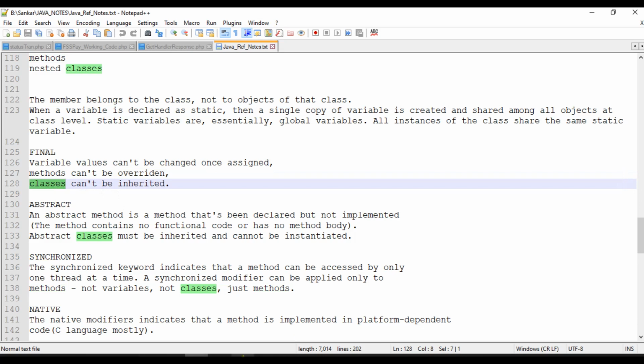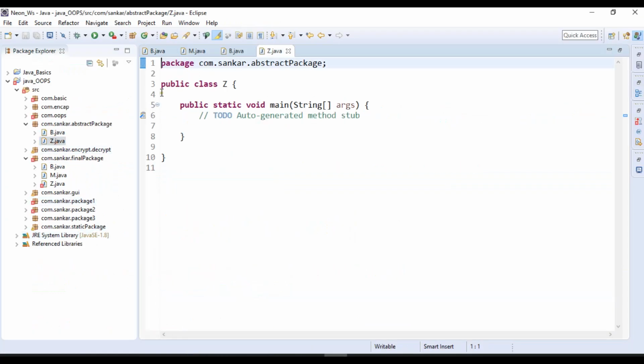Let me conclude these things with an example. So I have created one more class. For example, say I have class X.